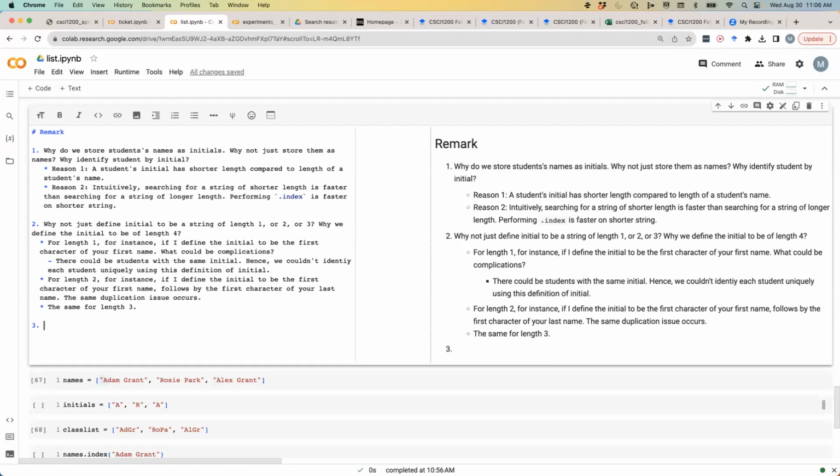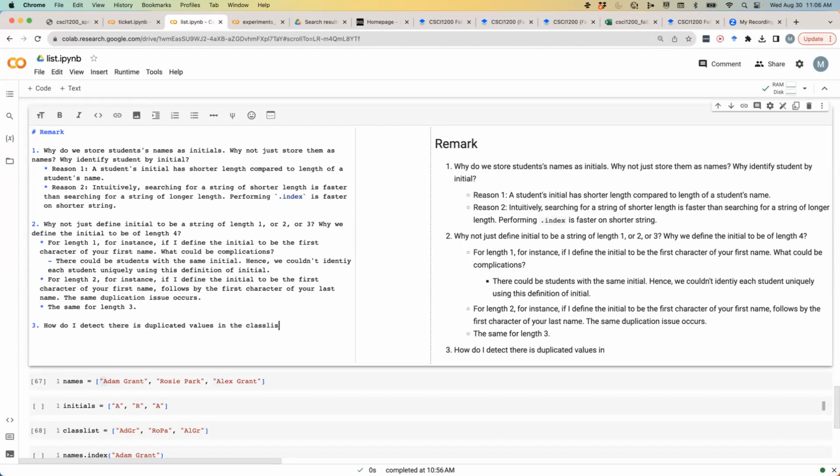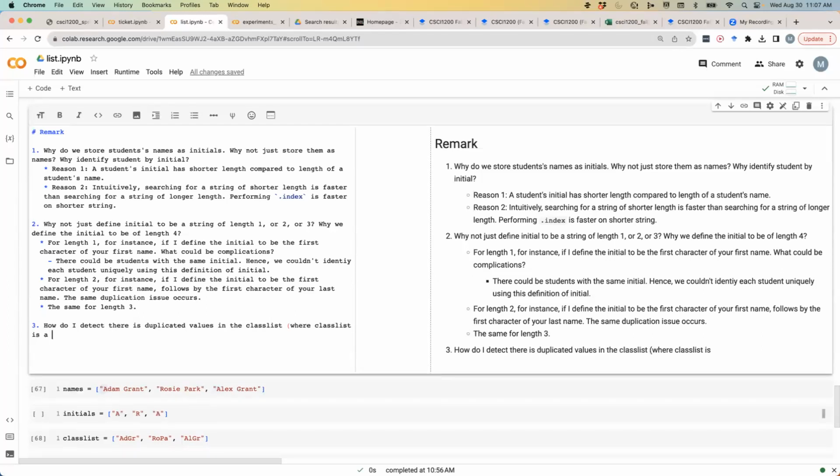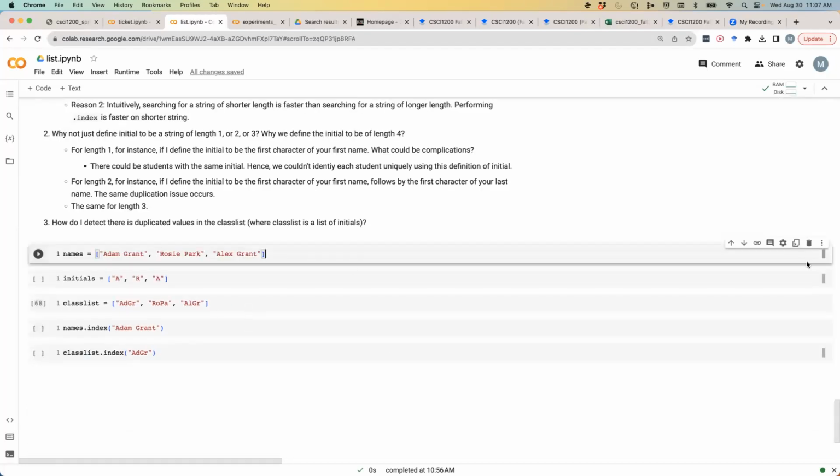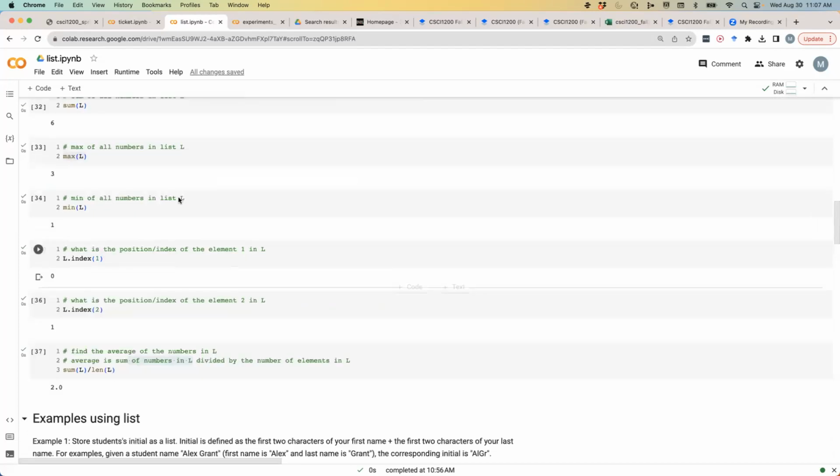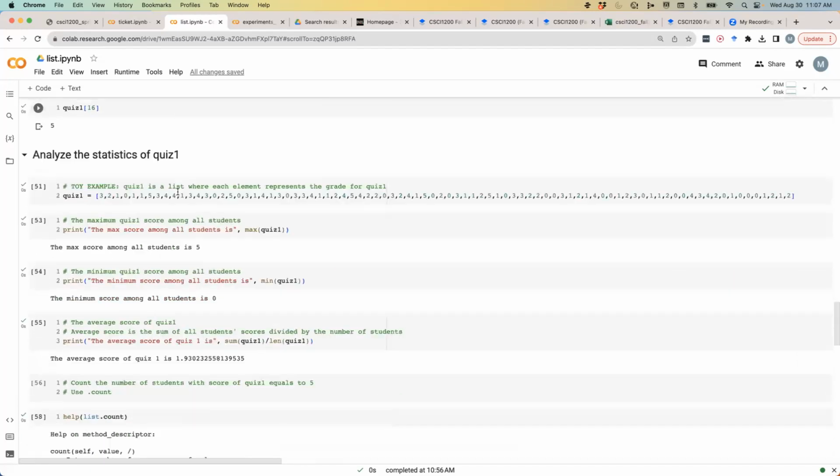Now the next question is, how do I detect whether there are duplicated values in the class list, where the class list is a list of initials? How do I detect the duplicated values? So let's look at our class list here. This is our class list.